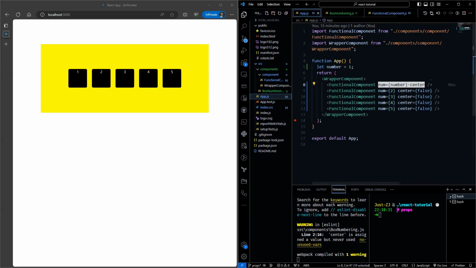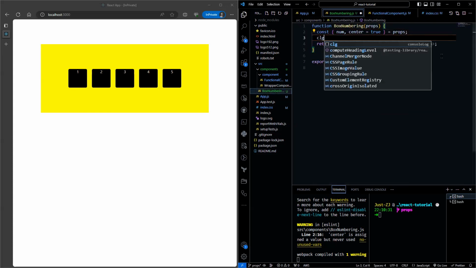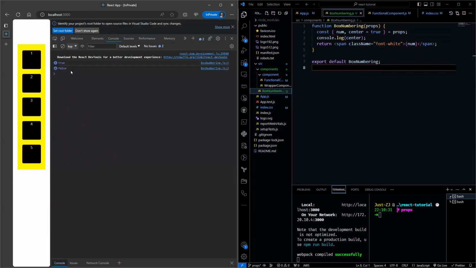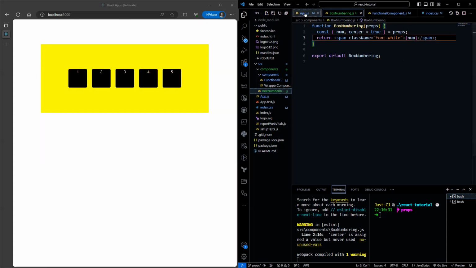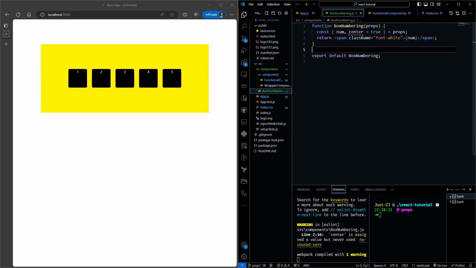Now, if we remove center from the first functional component here, it will still print a value of true when we log it to the console. Let's go ahead and log it here. And we can see that there's true and false. So basically, if the property is not defined here, then it would take on the default value.